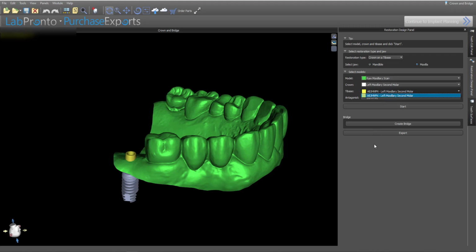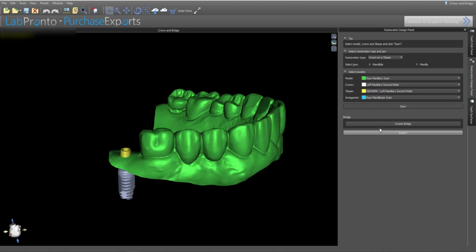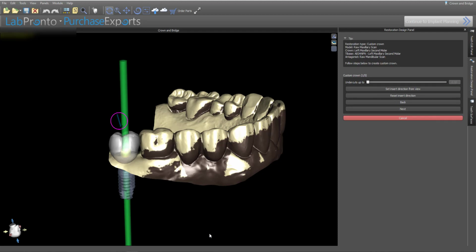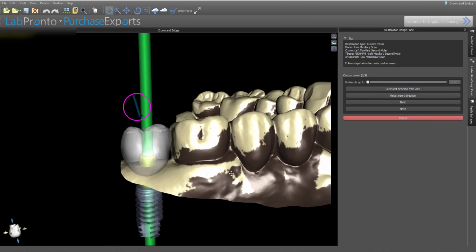We need to tell it what our antagonist is. So that is the mandibular scan. The crown that we're going to turn into a restoration is this one. So everything's designated. Let's go ahead and click start. We're going to be able to buzz through this very quickly.